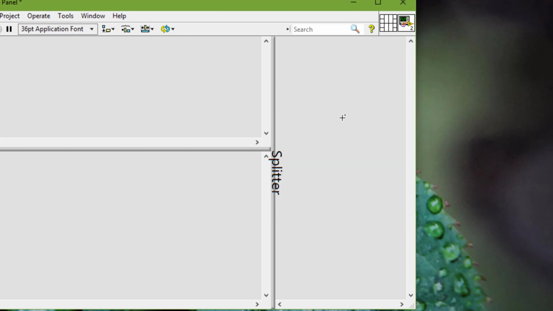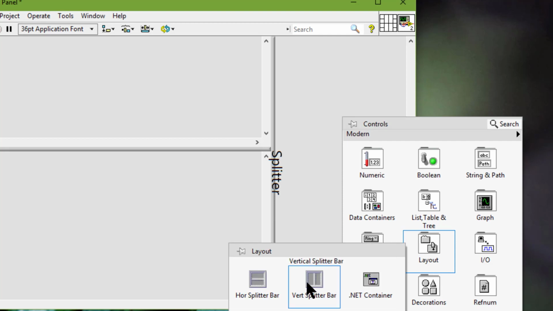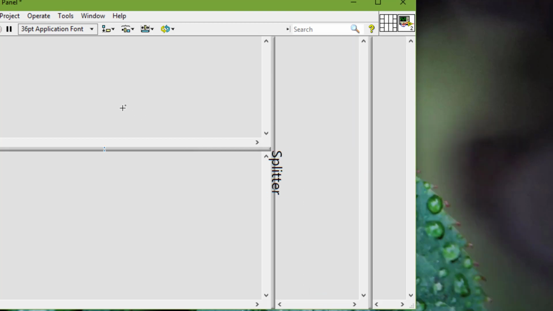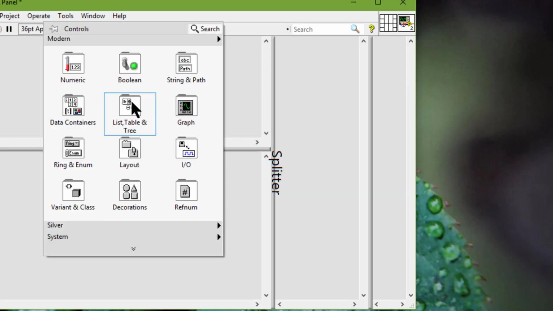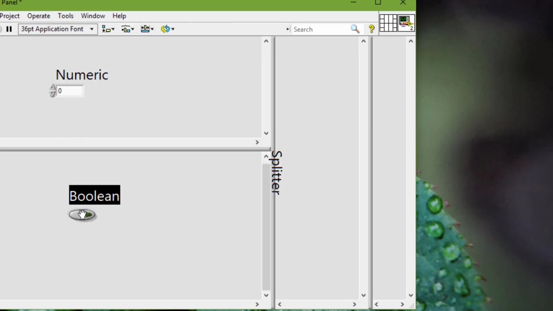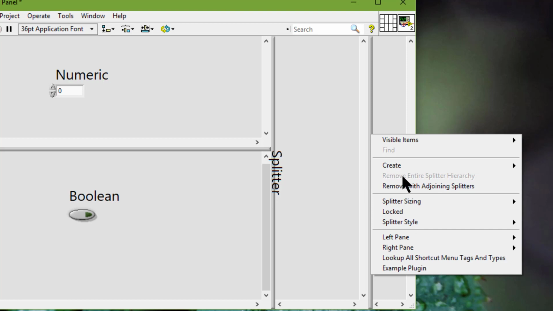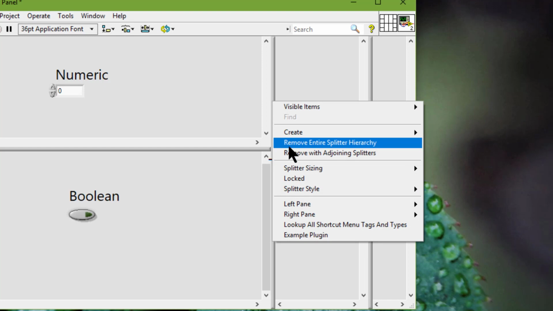So let's have another splitter bar that is not part of the hierarchy. And let's place some objects in the panes. The objects remain in the same screen position on the front panel. If we select a splitter bar that is not another splitter bar's parent, LabVIEW disables this option. For example, this one does not have any children, so this option is not available. But this one has, and this option is available. So let's see how it works.